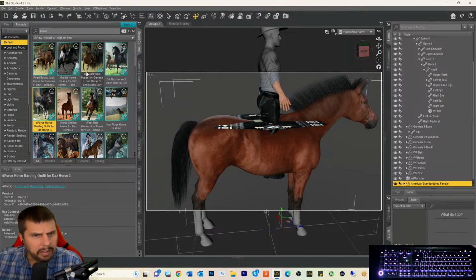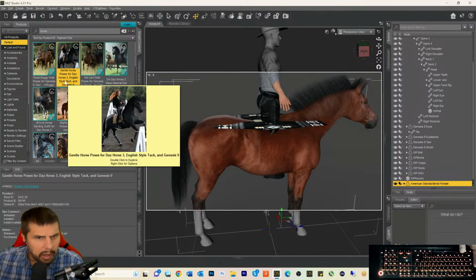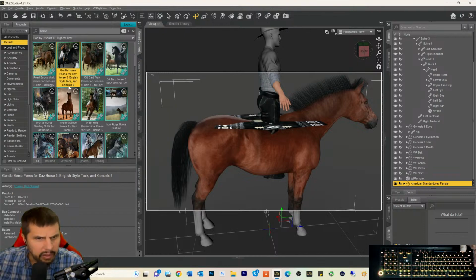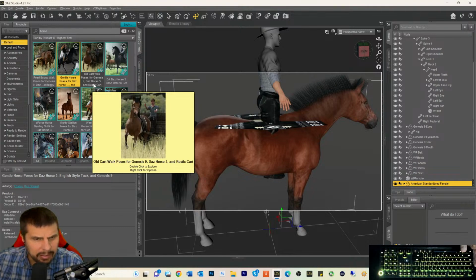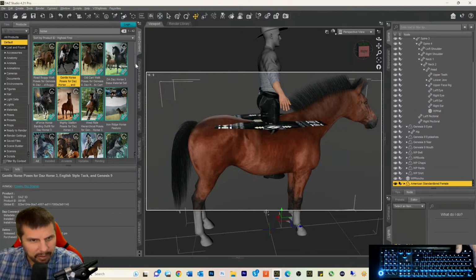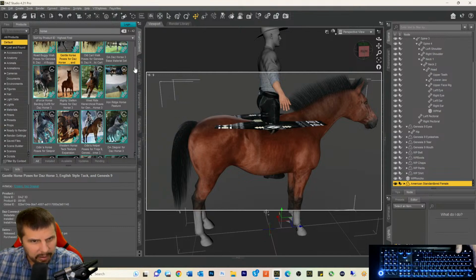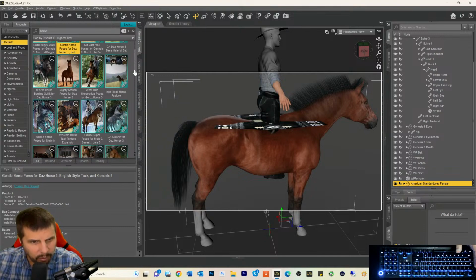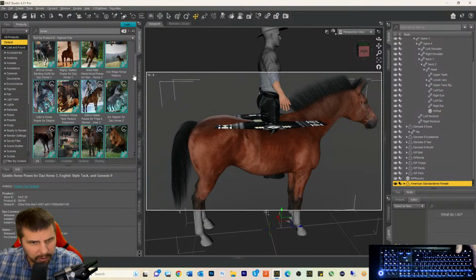I have all of the Daz Horse stuff. Okay, this is the Daz Horse poses for English style tack, Genesis 9. I think this is exactly it. It's good that we picked the Daz Horse, because the Daz 3 rustic cart, I'm not going to use a cart, I don't think. Okay, we have hierarchical poses. All right, so we're looking for texture expansion.